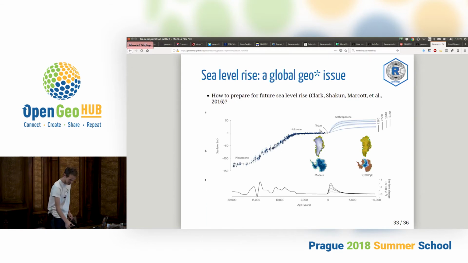So going back to my sea level rise example, I think I'm almost over, so I'm not going to be able to do the full reproducible example, but how can we prepare for future sea level rise? I think that's a really interesting question. I want to investigate that more, and I've created quite a simple starting point for understanding this.